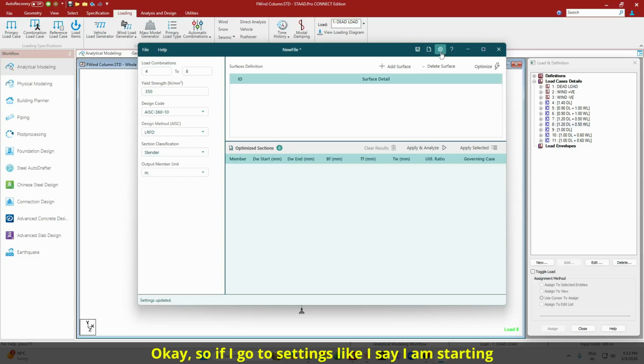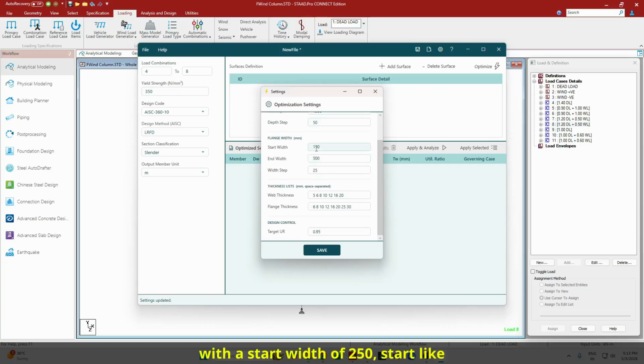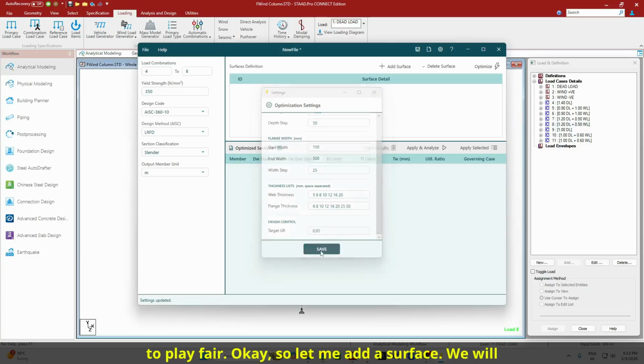Okay, so if I go to settings, like I said, I'm starting with a start depth of 250, start flange width of 150, and for web thickness, since they have used 5 mm for web and flange is 6 mm, I am going to stick to it. I am not going to reduce it further, because if I'm searching for lighter thickness members, obviously my tool will find out the least weight. So I just want to play fair.